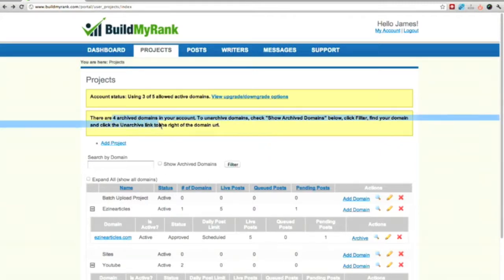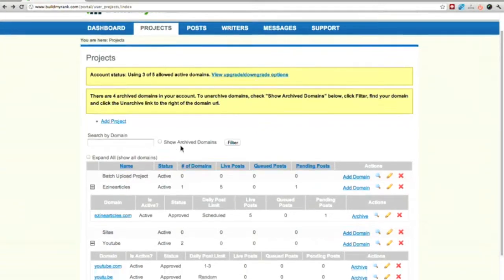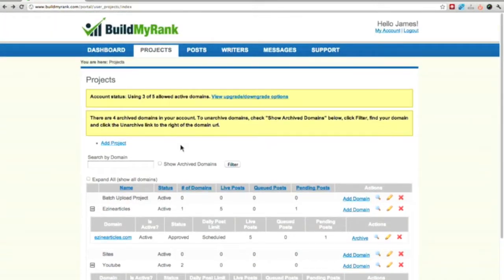One important thing about archiving, as you can see, I've got some archived domains in this account. We have a lot of users who only have a 5 domain subscription. That's fine. And you can have 50 domains in that 5 domain subscription. It just means you can only market 5 at any one time. So what does that mean?